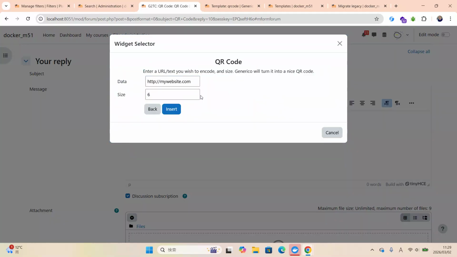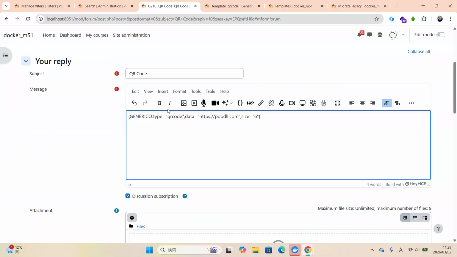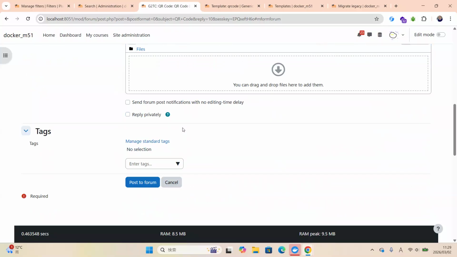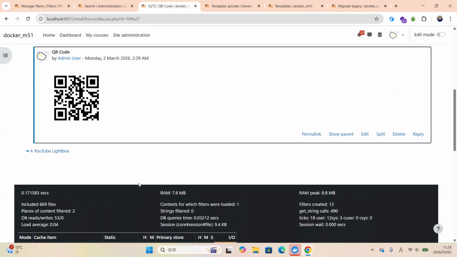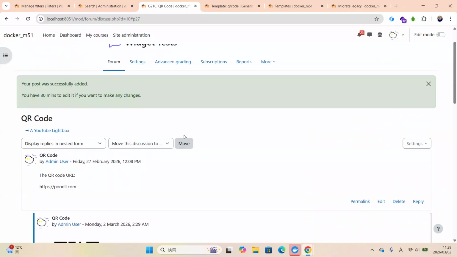In the case of the QR code, we're going to give it the URL of Poodle. We'll leave the size as it is, and we'll insert that on the page. And we can see it's a filter string, a little bit scary looking, but nothing to worry about. Once we post that to our forum and it's displayed, it's turned into a nice QR code, which would be picked up by a mobile phone where we just scan it.